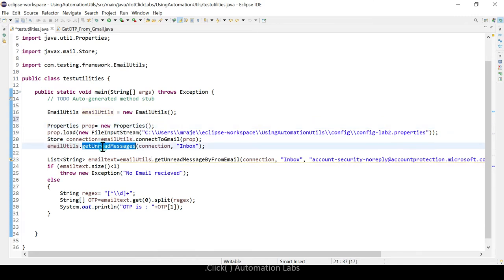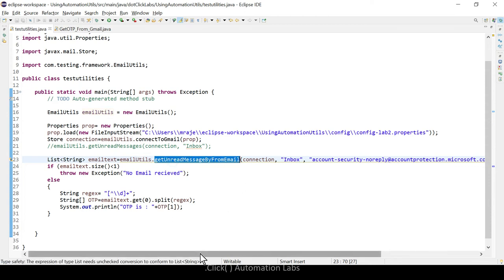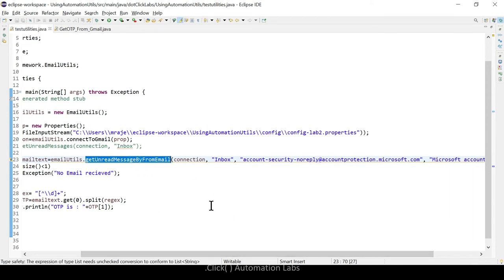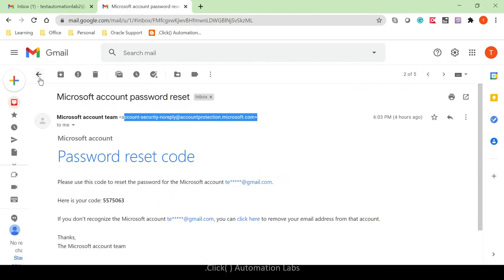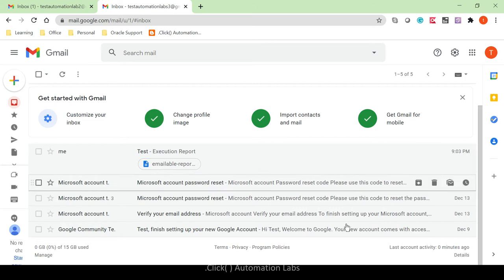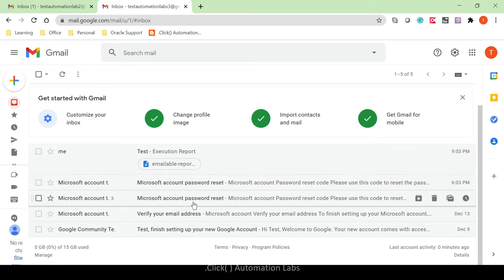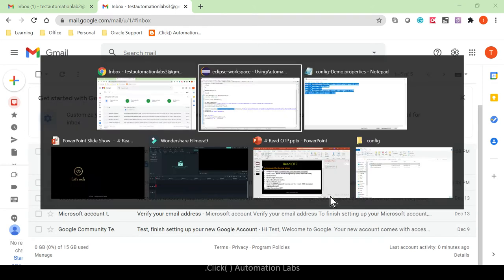This one is to read the unread messages; you can comment it out. The other one is email utilities dot get unread messages by from email. It will connect to your mailbox and retrieve only unread messages. If a message is already read, it will return null.